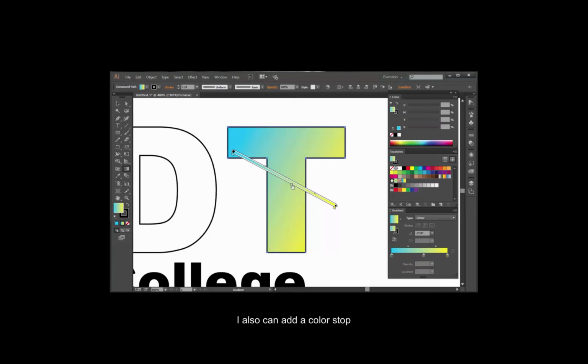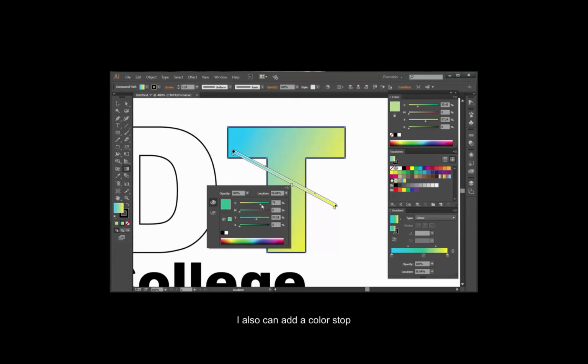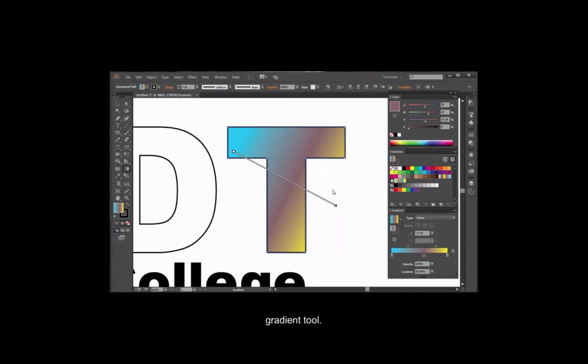I also can add a color stop. Maybe I wanted to have a little bit of a purplish tint in there. So you can do a lot of really fun things with just that gradient control bar that will pop up with your gradient tool. Okay, so let's say now, I'm going to back up here, that's just one.